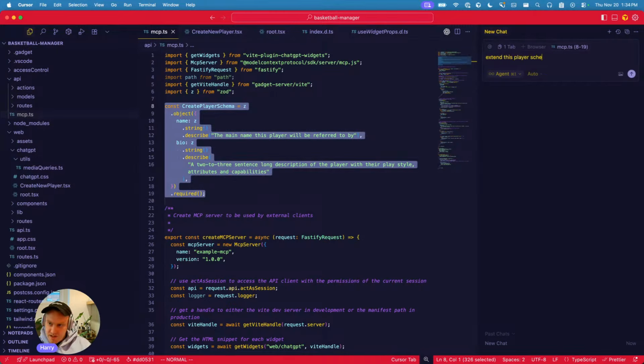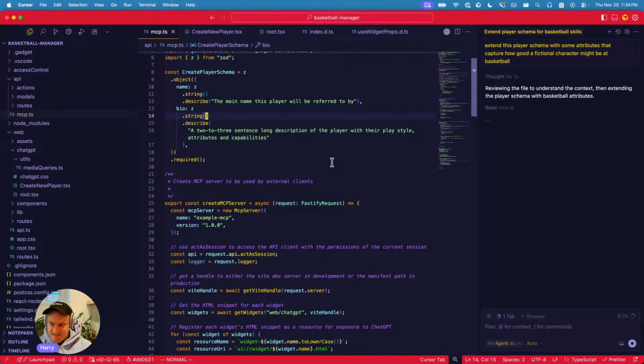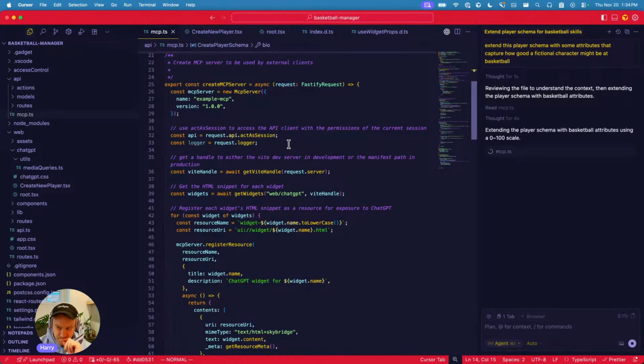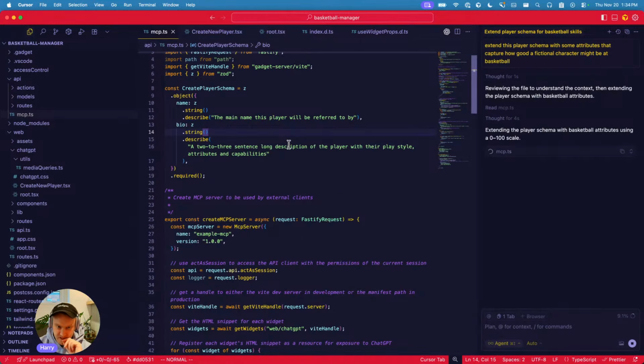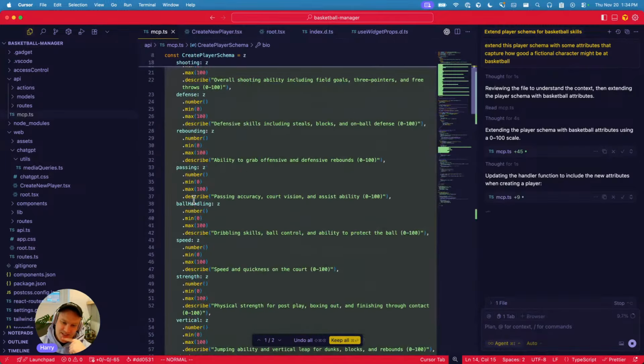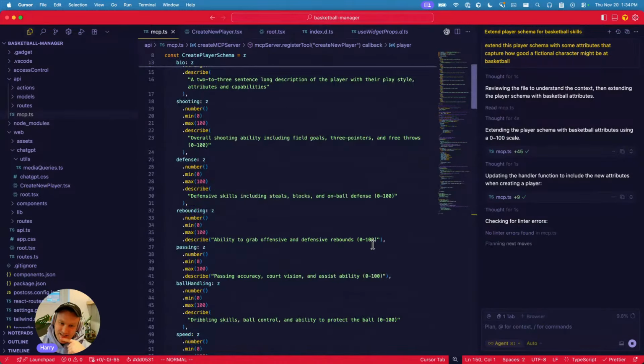Extend this player schema with some attributes that capture how good a fictional character might be at basketball. Let's see what it suggests for us. I don't know about y'all, but I find it so easy to type the whole thing. I am deeply LLM pilled at this point. I think it's kind of nice, right?